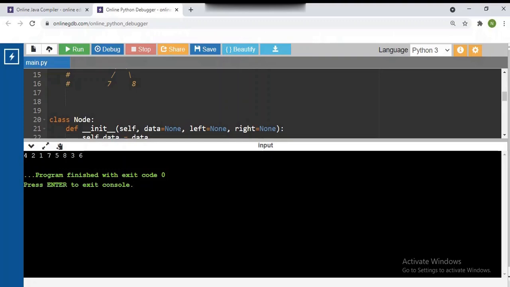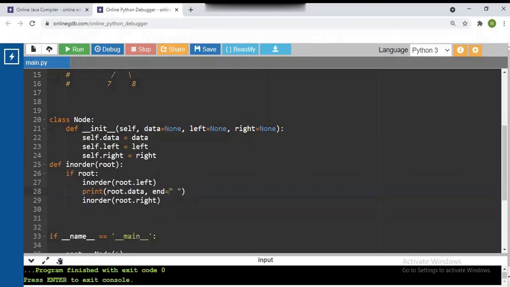So in this video we have covered the in-order traversal recursive implementation in both languages, Java and Python. In the next video we will cover the second traversal, that is the pre-order traversal, in a similar fashion, with Java and Python recursive implementations.